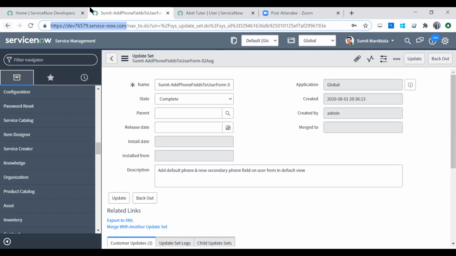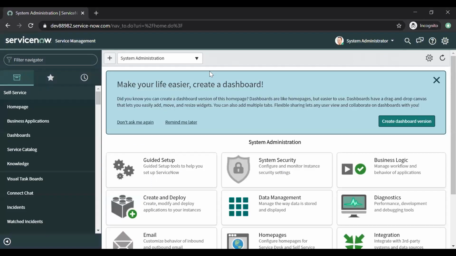So now I'll share my other screen. This is my other ServiceNow instance. Imagine this is my test instance. That one was my developer instance. This is my test instance. So I have to apply those changes on my test instance now.